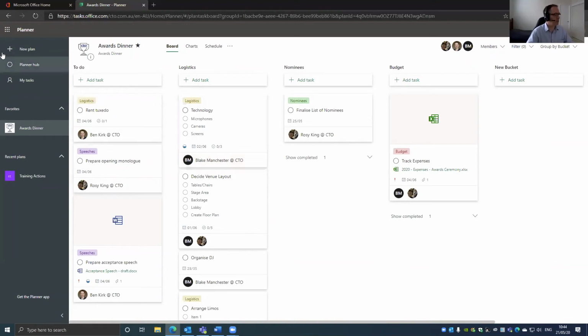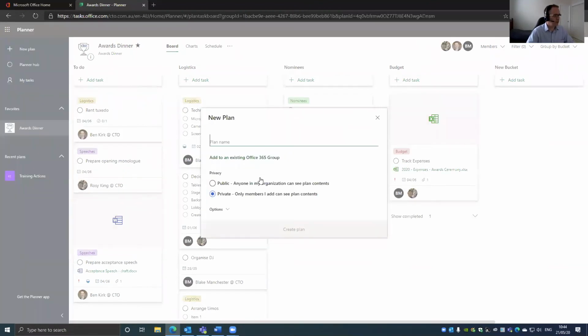And that's what I'm going to do next, just as a quick example. So at the very top left-hand corner here, if I click on New Plan, you can see I get a window where I can add a name for my plan. If I did want to link this plan to an existing Office 365 group, like I said, it could be a team in Microsoft Teams that I've created that I want to link it to. And I could do that, but in this case, I'm not going to do that. I'm just going to make it a brand new plan from scratch.